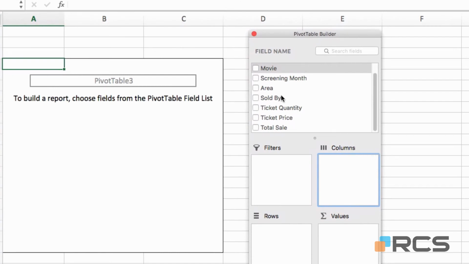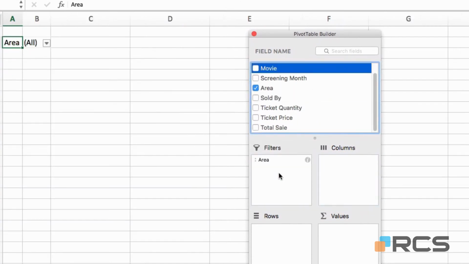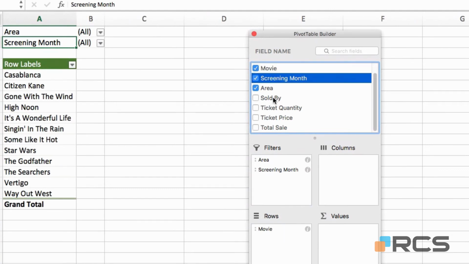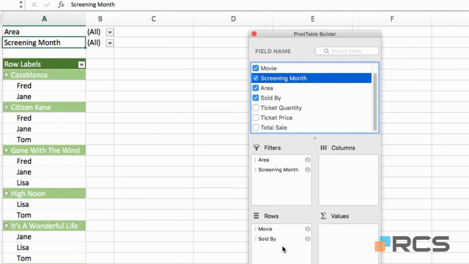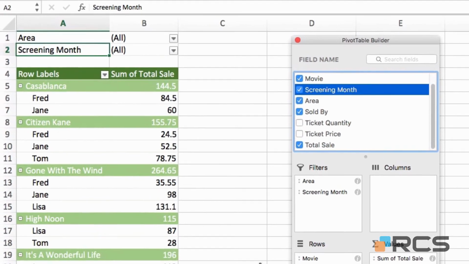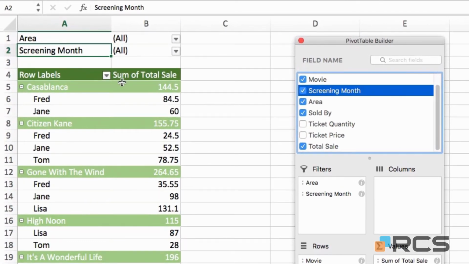So for my new table I'm going to apply Filters Area and also Screening Month. And for my row labels I'm going to put the movie titles and also the sold by, so my sellers also into rows. And finally place total sale into my values box there. So by having movie and then sold by in my rows box, you'll see in the pivot table the movie titles and under each title the seller who has sold tickets for that movie. So for example, under Casablanca we have 2 sellers, under Citizen Kane we have 3 sellers, and so on.